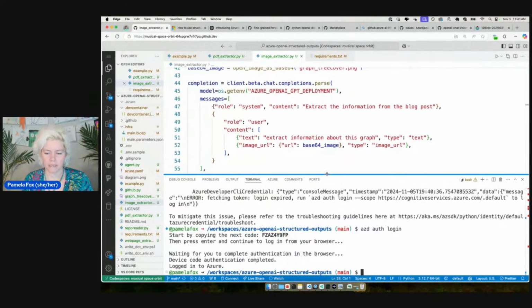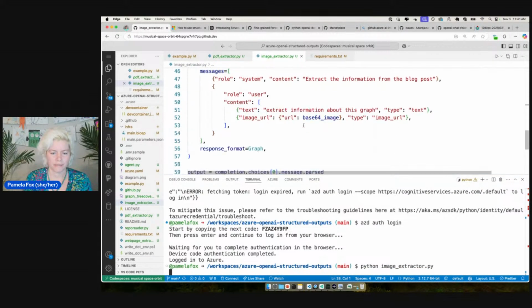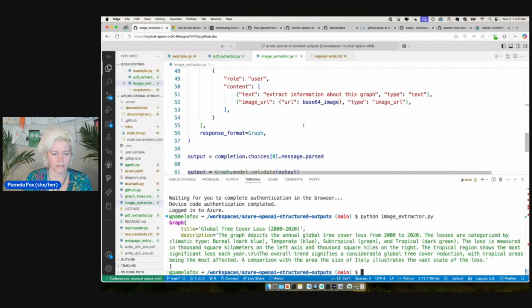Okay. So now I am logged in. So now I can try running it and see if this is going to work. And it did work. Yay. Okay. Well, at least we got one thing working.